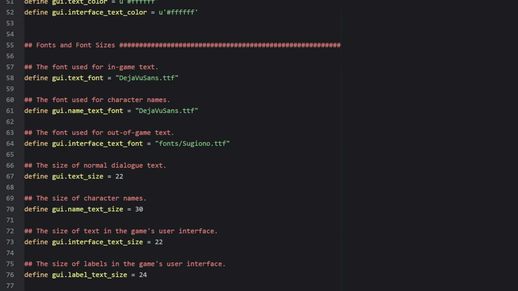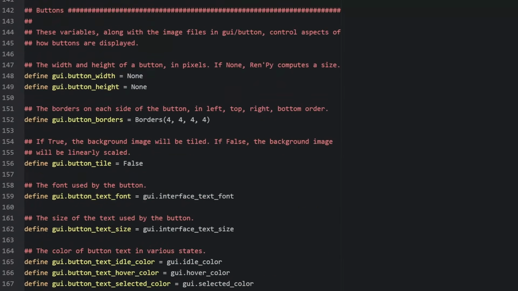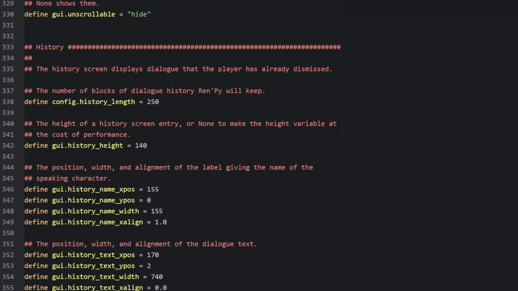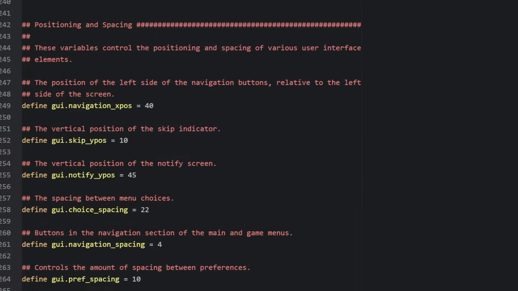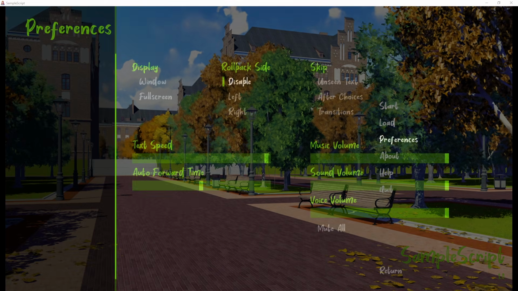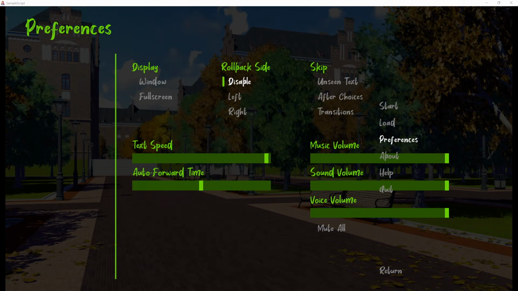Again, there are tons of little adjustments you can make to your UI, and I'm sure you're itching to mess with all of them, but keep in mind how little changes on one screen can affect other uses of it elsewhere in your game. For instance, let's say you wanted to move the main menu navigators from the left side of the screen to the right side. You could change this variable, gui.navigation_xpos, to a higher number so it's on the right side of the screen, which looks fine until you open up the preferences screen. Look, now the buttons overlap. So how do we solve this?